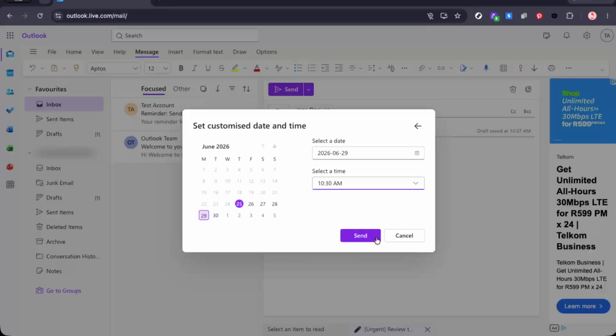Once you've selected both the date and the time, the final step is to click send. Even though you're clicking send now, Outlook will hold the email and release it automatically at the scheduled time you selected. And that's it. Your email is now scheduled in Outlook.